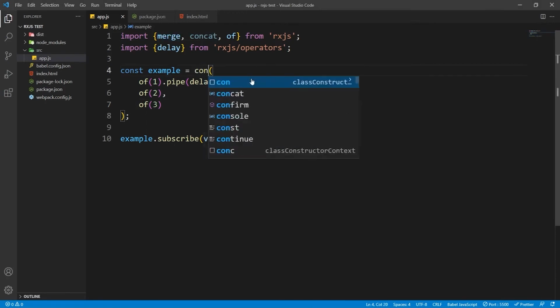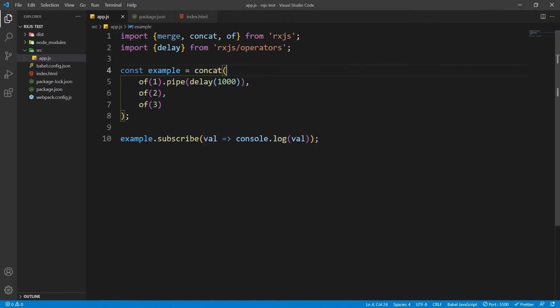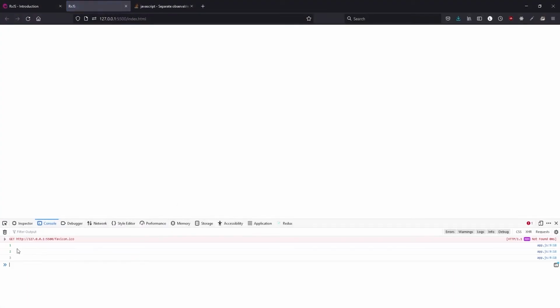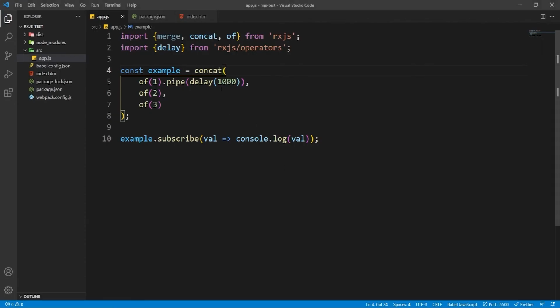However, if we use concat, the order is actually based off of the order that we use the observables in the concat method. So if we refresh, as you can see, nothing, and then we wait, and then immediately, because there's nothing delaying these two, they come right after, but not until the first one in the concat method has been emitted and the delay has run out. So those are the differences. I hope the difference is clear to you on that one.